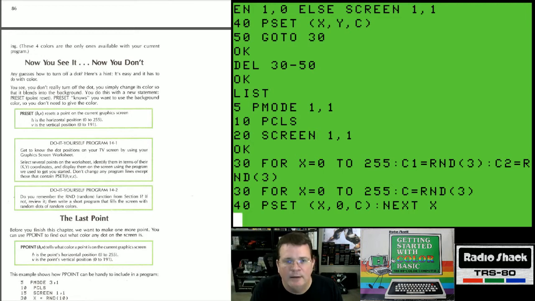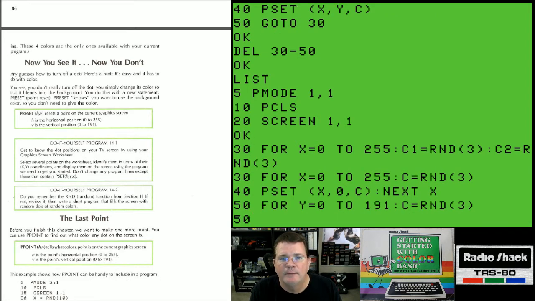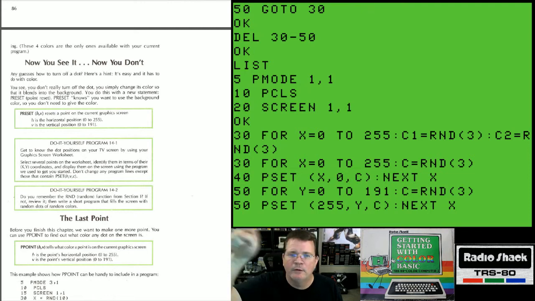So now I'll do line 50. Okay, for y equals 0 to 191, colon c equals RND 3. 50 PSET 255 comma y comma c. 255 is hard right. Next y. So I'm going to go over, I'm going to go down. Now we're going to go left.